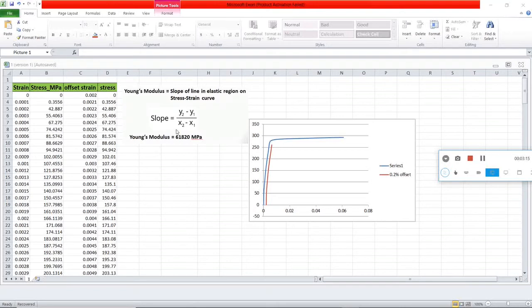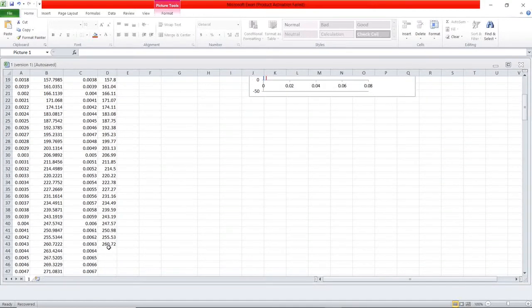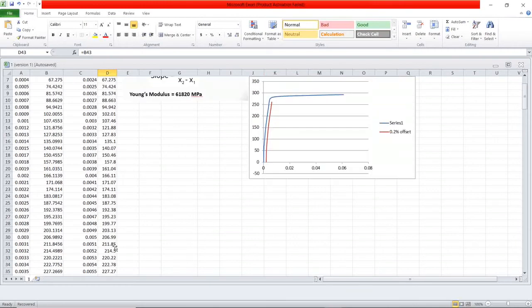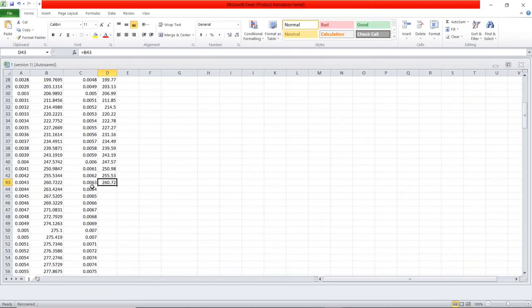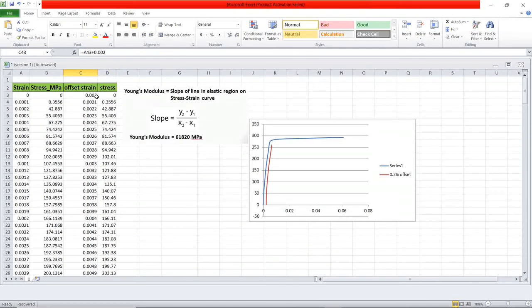I have already calculated the Young's modulus for the material as the slope of the line by the formula y2 minus y1 upon x2 minus x1. It is around 61,820 MPa. For y2 I have taken the value on the stress, y2 minus y1, and x2 is the strain minus the strain. You can take any values, which will give us the Young's modulus, the slope of the line, and that is 61,820 MPa.